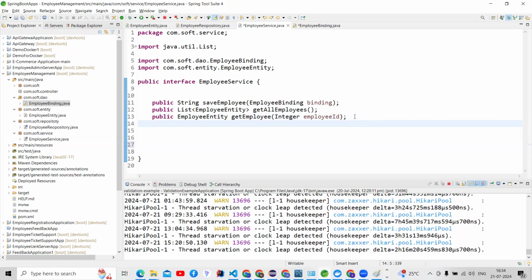The fourth operation is, guys, I need to update or edit the employee. For that purpose, I'm going to use public. After updating the data, we require a return type. Once the data is updated, I need to return a String, like "data updated successfully". So I'm going to create String as the return type.